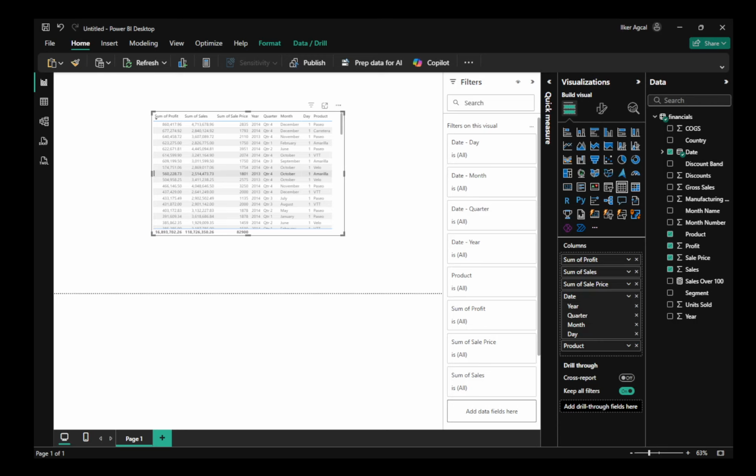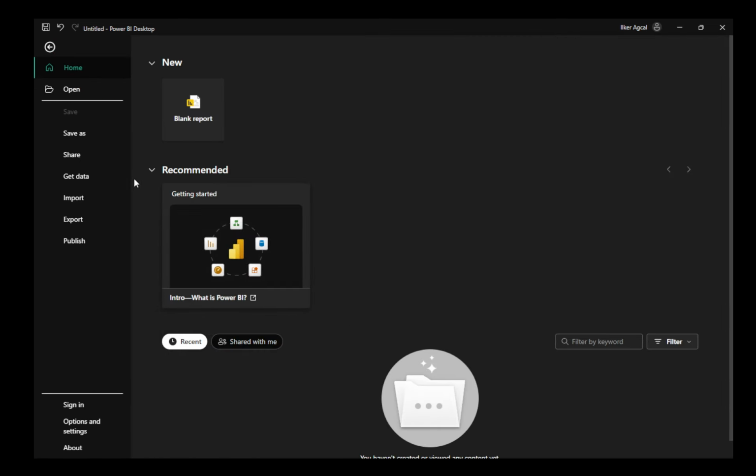In today's video, I'm going to teach you how to create a measure table in Power BI, which is a great way to keep all of your measures organized in one convenient location.